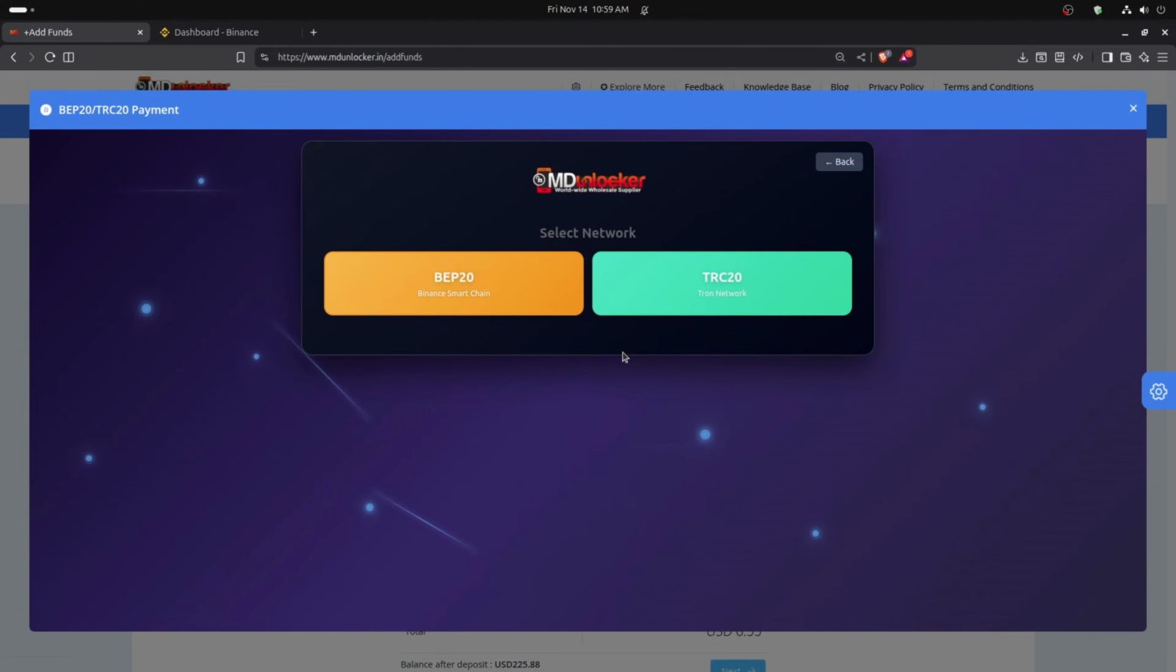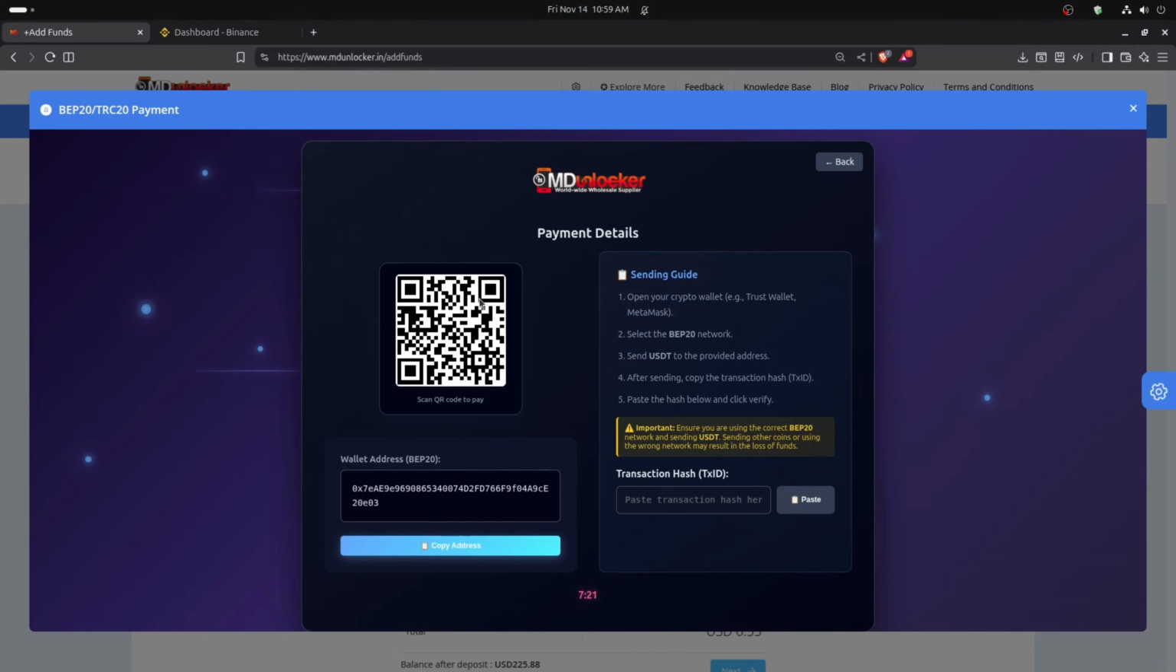When the window opens, you'll see two options, BEP20 and TRC20. Choose whichever network you prefer. For this demo, we'll select BEP20. Here you'll see our official MD Unlocker wallet address. Click the Copy button to copy the address.